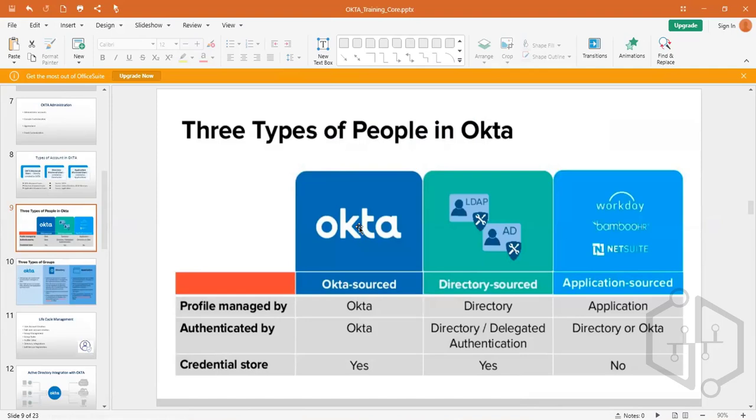Here you can see in the top side, it's a type of accounts in Okta that we are going to manage. Okta accounts, directory mastered accounts, which can be LDAP directory or Active Directory accounts, and HR or any application account. Whenever accounts are getting created in Workday or any HR portal, automatically it will provision in Okta. That account we will call an application mastered account. That is clear, right?